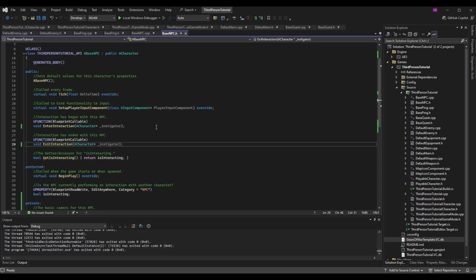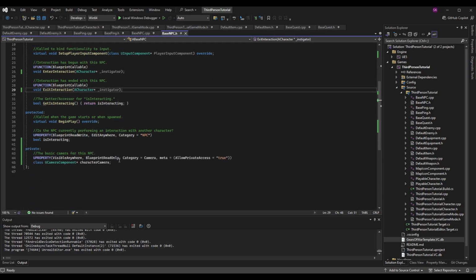And then we're also going to want to add a camera. This camera is what we transition the player's camera to, so that we can focus on the NPC. To do this, we're going to make a camera component, very similar to the camera component that we have on our character class. At the end of the day, it's just a regular camera component, so anything we can do in a normal camera, we can do here. As you can see here, I say this is the basic camera for the NPC. You may want to have multiple cameras for the NPC for a number of reasons, but by default, we should have one. The UPROPERTY here is VisibleAnywhere, BlueprintReadOnly, Category equals Camera, and meta equals AllowPrivateAccess equals true.